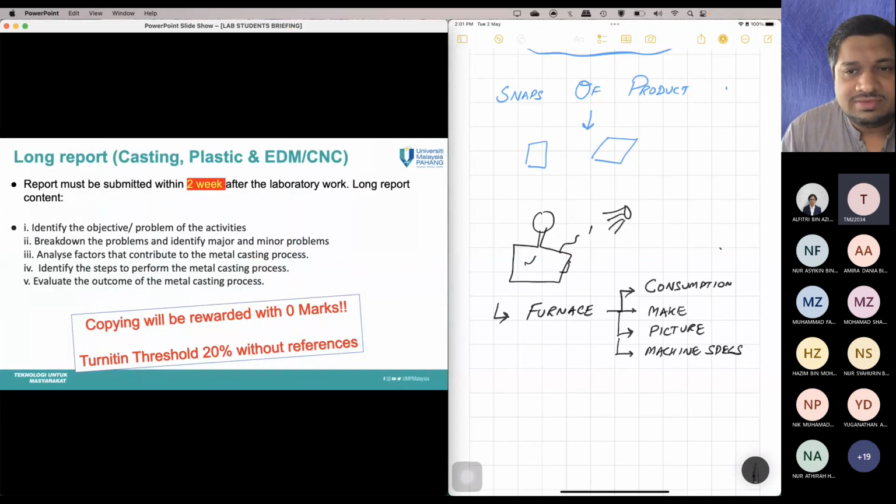The report should be submitted within 2 weeks. So in week number 11 or 12, you are going to submit the lab report. In the lab report, you need to include the objective of the lab report, the problems which we have seen in the lab sheet already, the factors that contribute to the metal casting process, the steps taken to perform the metal casting, and what the outcome or final product is, what it looks like, and what the characteristics of the final product are. You should mention this in your lab report for all casting, for all plastic, and for all ADM and CNC machining.